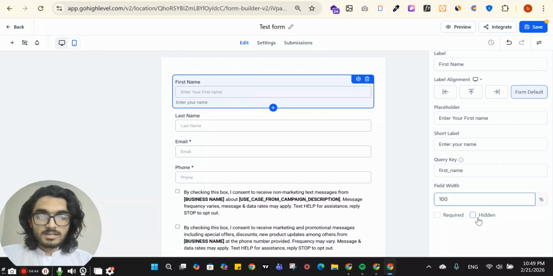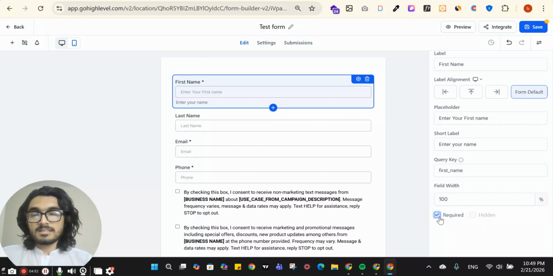Now you have two options: the hidden field and the required field. In the required section, when you click on required, the leads on the page have to enter the name; without entering the name they cannot submit the form. You have to understand it like that. The leads have to enter the email, otherwise they will not be able to send the form.